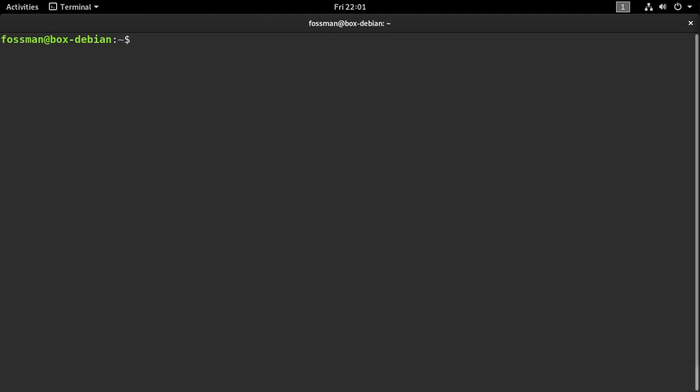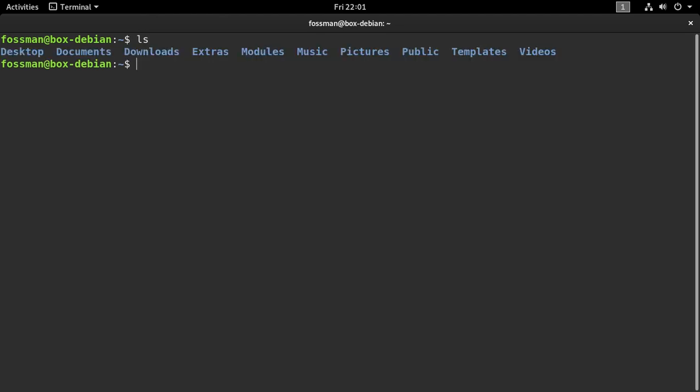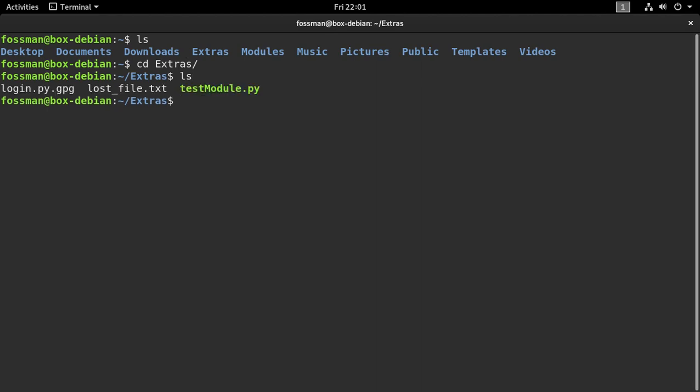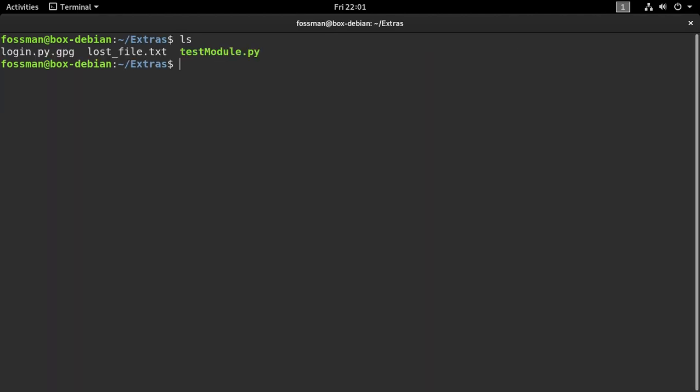And next up, I just have a few more here. The first one I got here is file. File just gives you more information about a specific file. I have a directory in here called extras. If I just cd into that and ls, you can see I have a few different files in here.